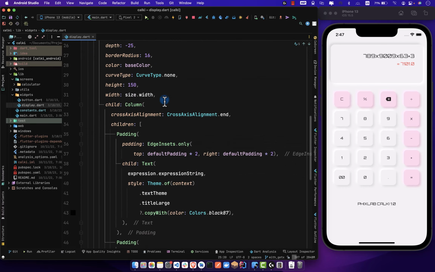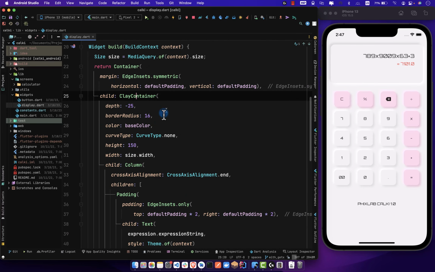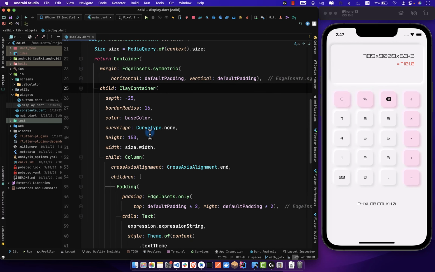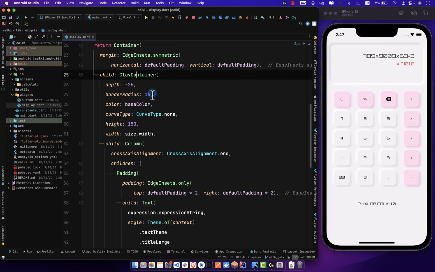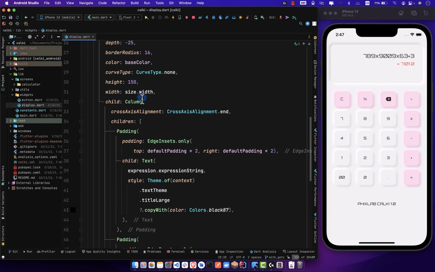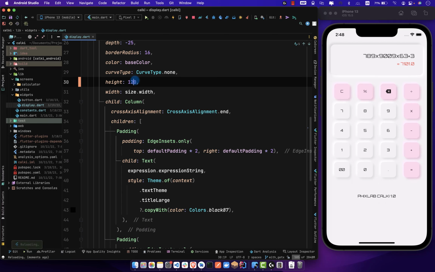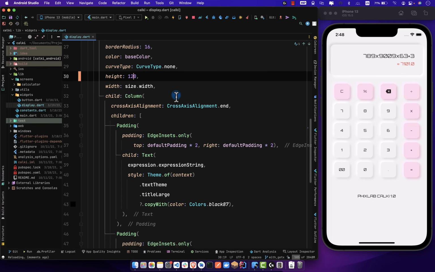And in that object, when we define our design, it's just the normal thing. These are Clay containers that represent this field you're looking at. It has a depth of -25, that's why it looks a little bit lifted. Then a border radius of 16, and also a base color like I showed you in the constants. Then we're using a curve type of none, and it has a height of 150. So you can see if I decide to make it 120, it's going to reduce. Can I leave it at 120? Okay, so that is that.